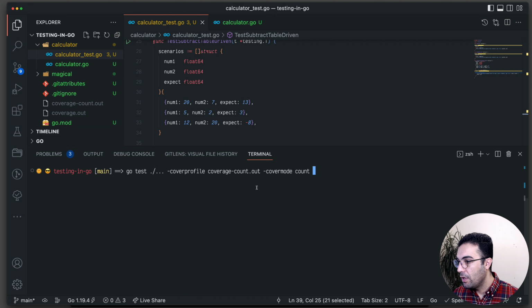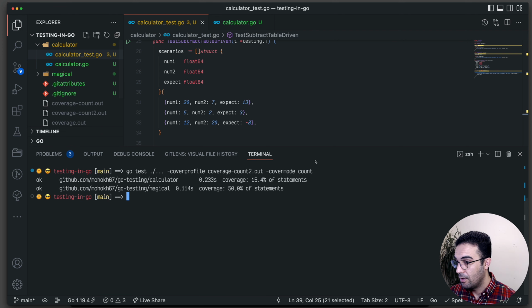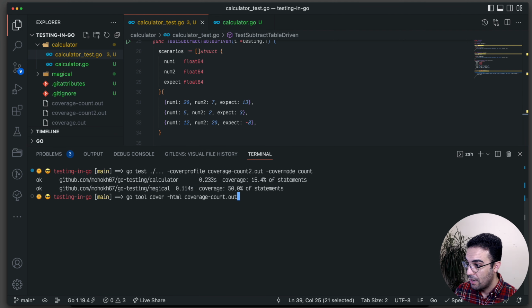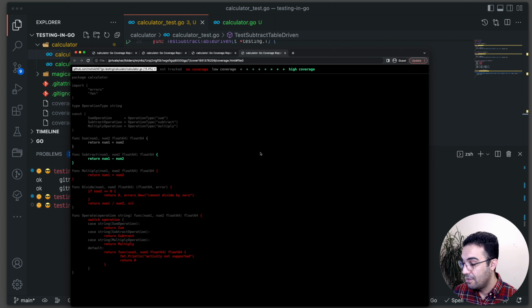I will now go here again one more time. We're running our test. We will create a coverage profile, and we will call it coverage-count2, and then the cover mode would be count. Our coverage has not changed because we are not really doing anything different. We're still just testing sum and subtract. But here, if I go and check with the go tool, if I check coverage-count2, now we will get a different result.